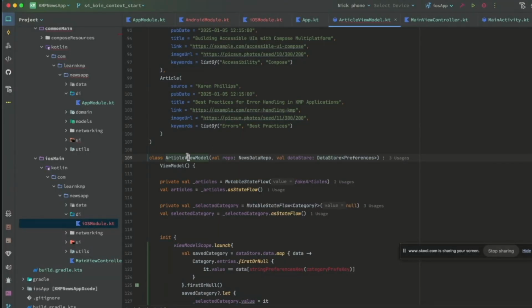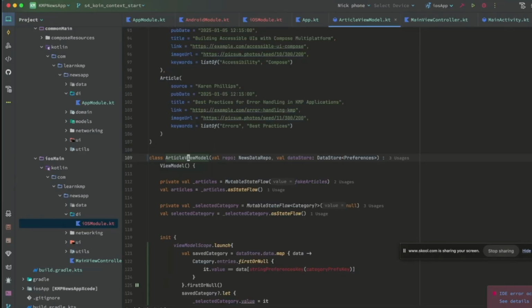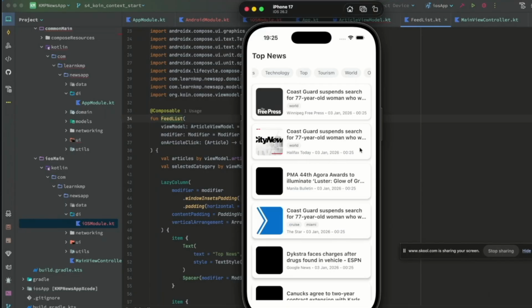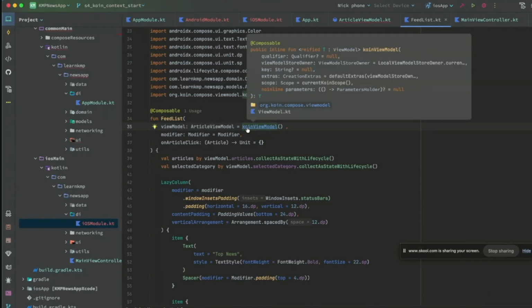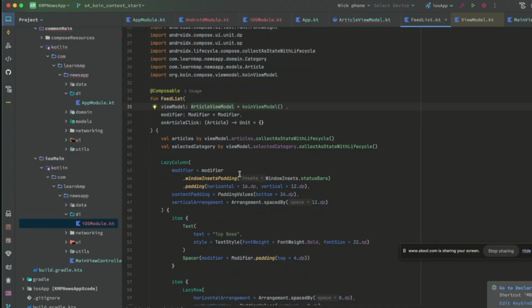So if we go also to our app module here, you can see that we are not changing anything. We don't need to change it because we are using this shorthand DSL. So we don't need to add another get or something like that. Koin will simply substitute everything for us. The only thing that we need to do is inject our view model. And this is really simple. In our feed screen, which is the main screen right here, we simply provide the view model by calling the Koin view model function. And this will provide us the article view model injection with Koin.